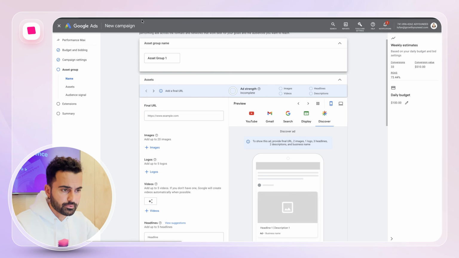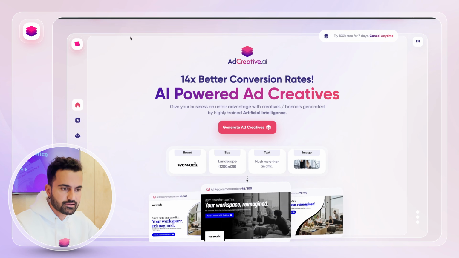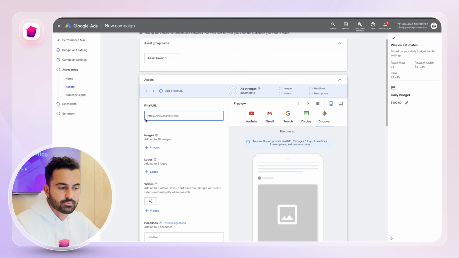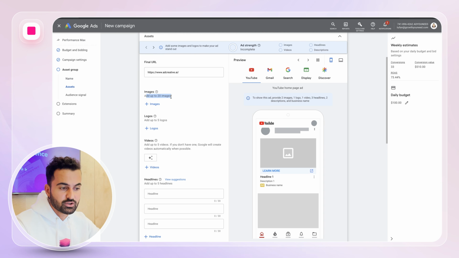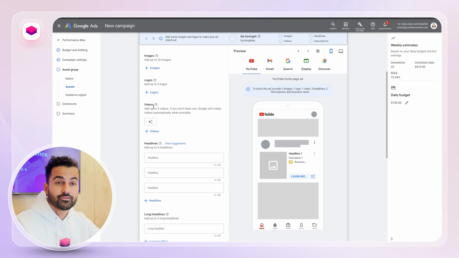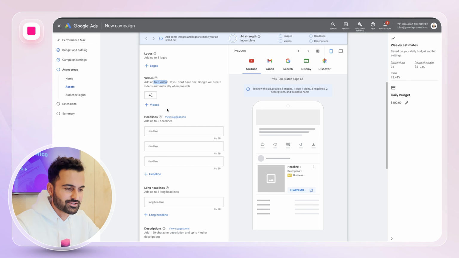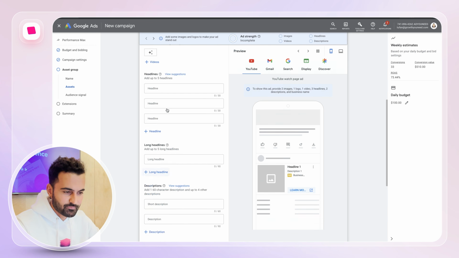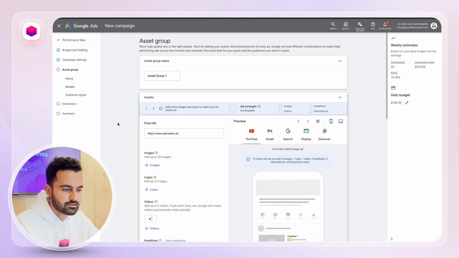We are almost on the last step. So what I'm going to do is take my website and say that my website is my final destination, so send the traffic there. And as you can see, Google asks me to give 20 images. That's a lot of images, 5 logos, 5 videos, but don't be scared if you don't have videos. They create slide-type, kind of ugly videos for you. They do work, so that's all that matters. And then the rest of the stuff like headlines, long headlines and descriptions. So let's directly get started.